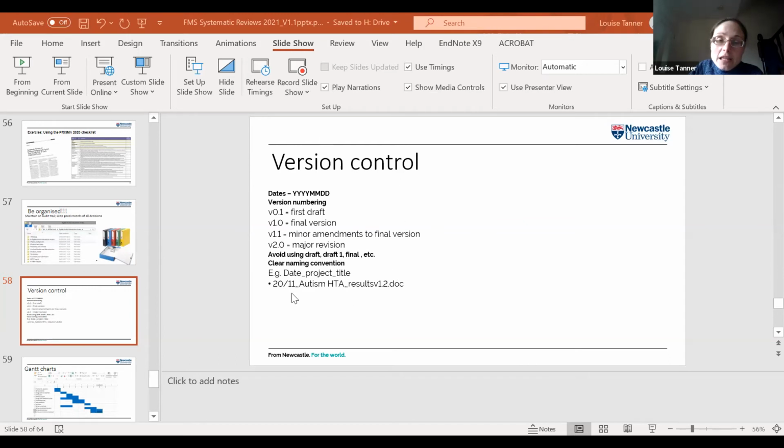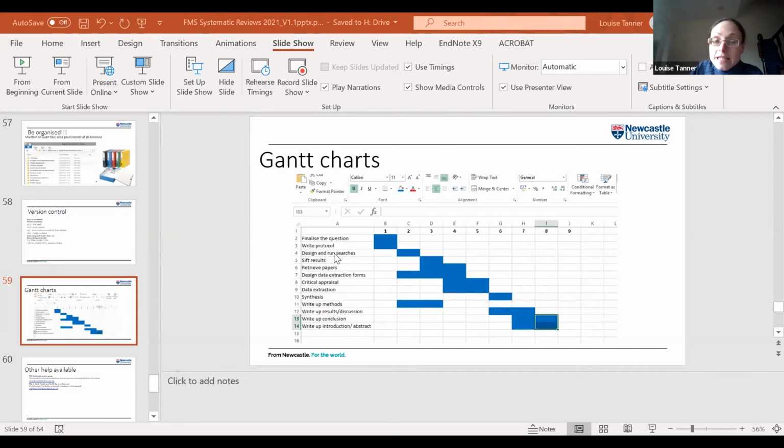This is a convention that we use within the evidence synthesis group when we're writing up the final report, just to show the draft number. Version 1.0 is the final version, and any subsequent amendments would be either version 1.1 if it's a minor amendment, or version 2 if it's a major revision. And it's useful to have a Gantt chart, where you write all of the different steps of the review process, and you allocate timings to each of those steps. The Gantt chart is usually a work in progress. The timings have to change throughout the review, because sometimes things take a bit longer than you'd expected.